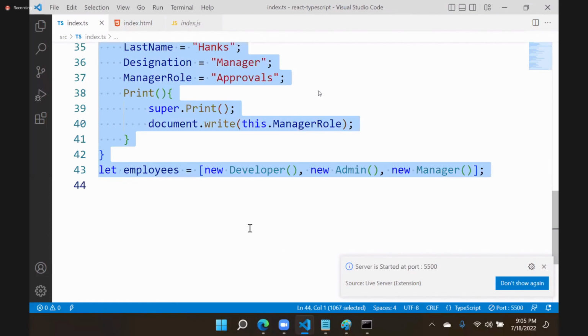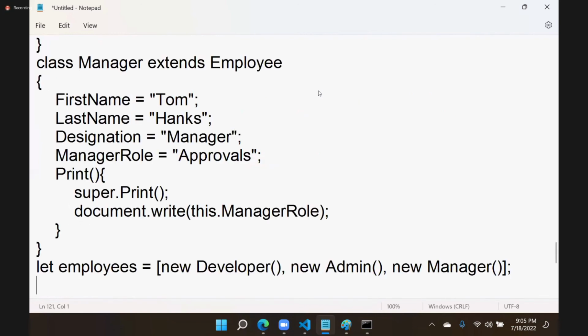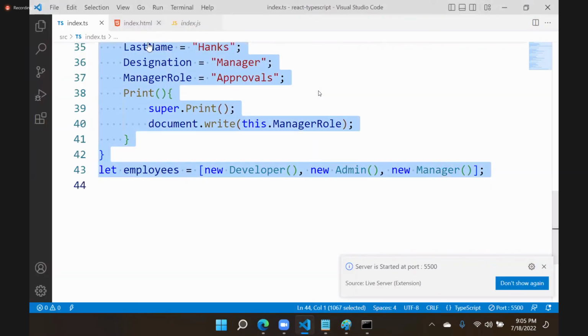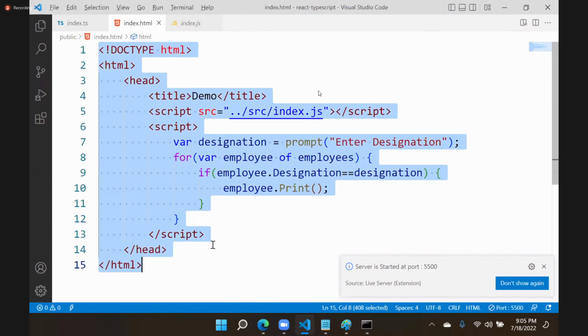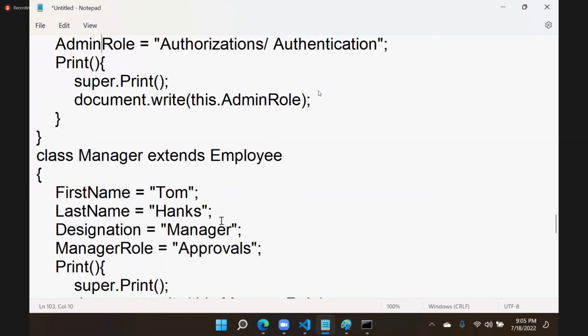Here we have two points. One is index.ts. The polymorphism definition I will give you, but this is the example. So index.ts, that is one. Another one is index.html. That is the option here. We will discuss some detailed definition about that in the next session. I will give you that. Tomorrow we'll see.